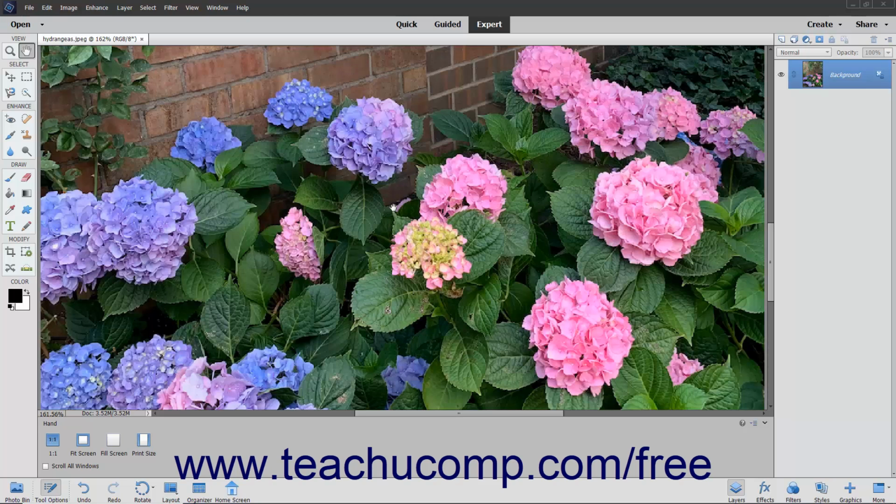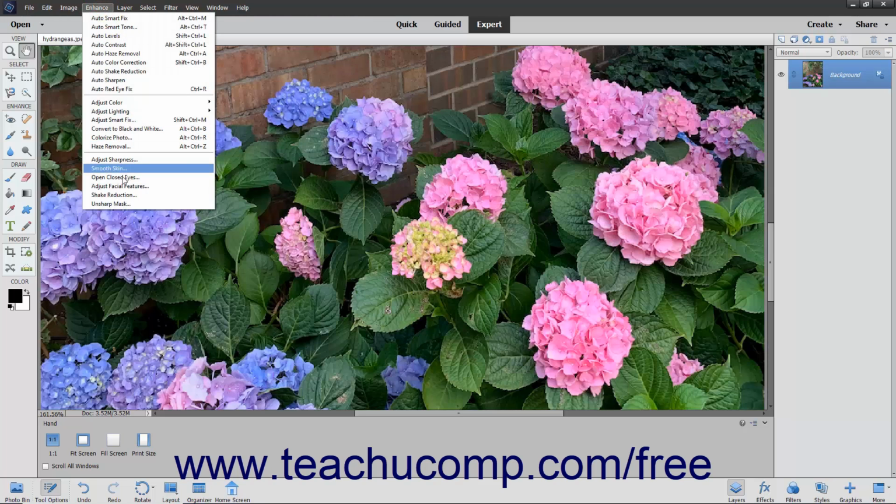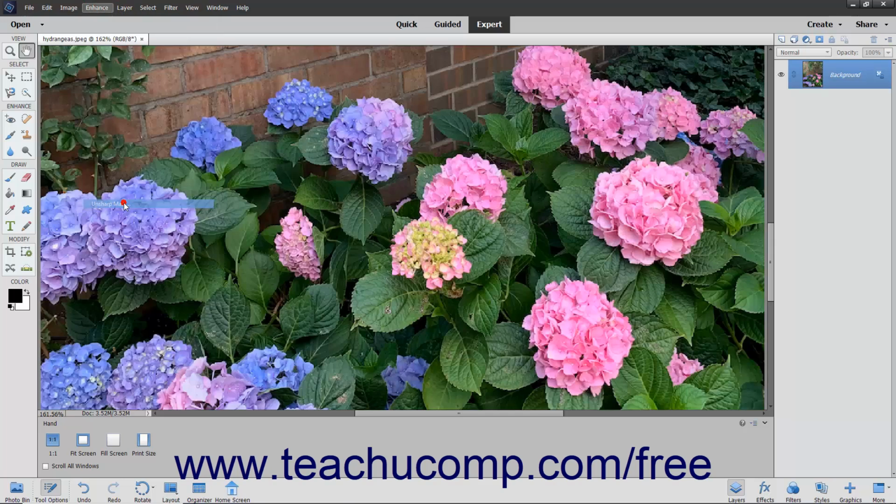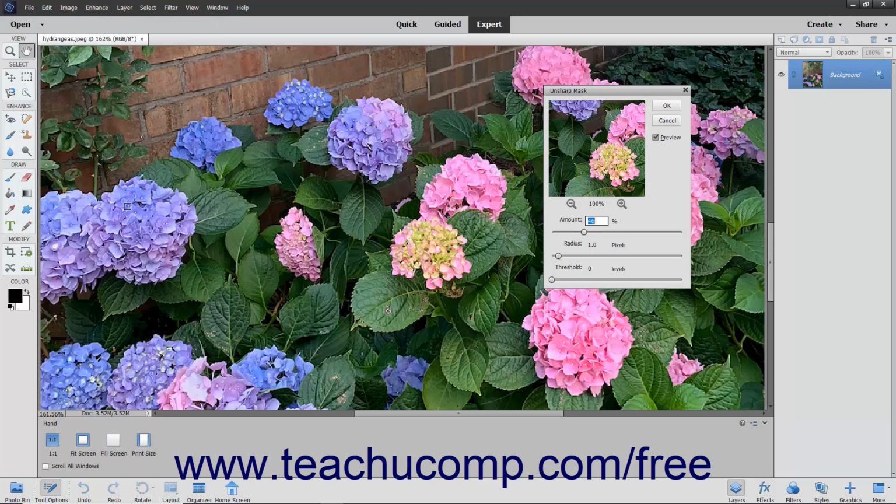To apply the Unsharp mask filter to a selection or photo, select Enhance, Unsharp Mask from the menu bar to open the Unsharp Mask dialog box. Ensure that the Preview checkbox is checked so you can preview the filter in the dialog box as you make changes. You can use the Zoom magnifying glass button to change the preview magnification, and click and drag in the preview image to pan around the preview.